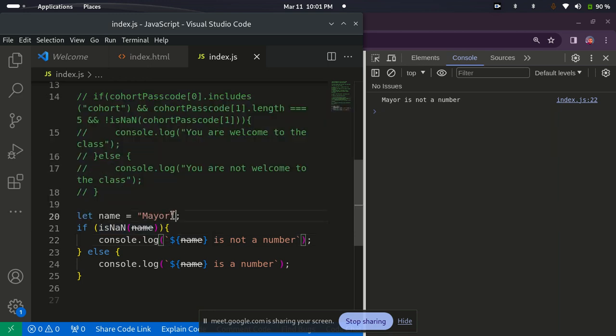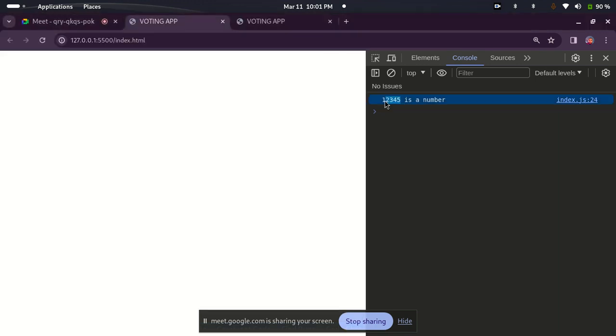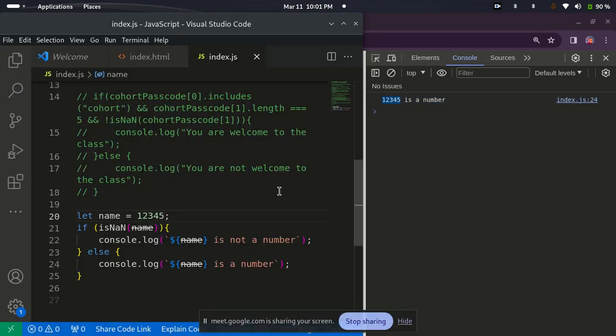Okay, let me use this now as a number. Let me use 1 2 3 4 5 and I save. It's telling me 1 2 3 4 5 is a number. Hope you can see it. 1 2 3 4 5 is a number. Now let me put this 1 2 3 4 5 in quotes. What do you think this will tell me?